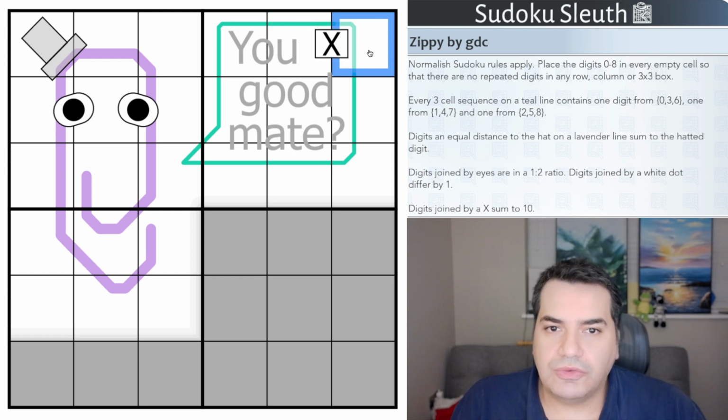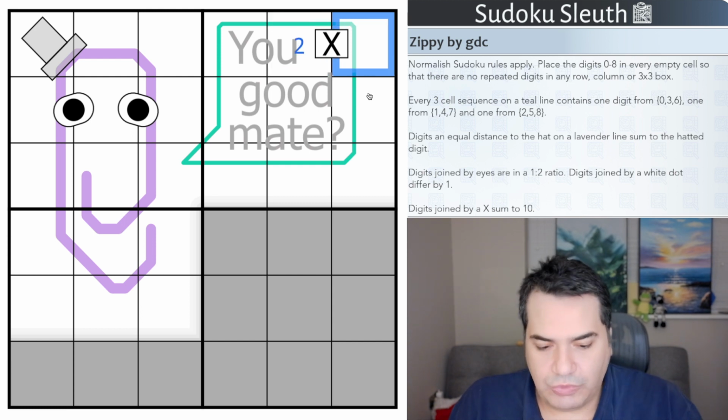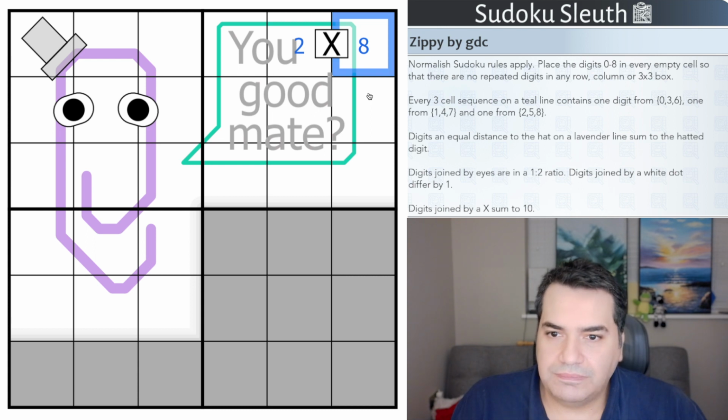So these 2 cells that are joined by an X must sum up to 10. If that was a 2, for example, this would have to be an 8 to add up to 10.